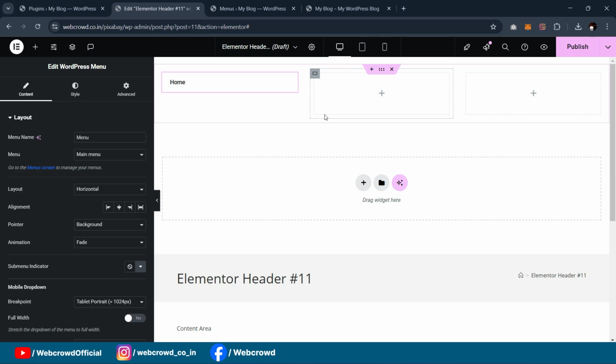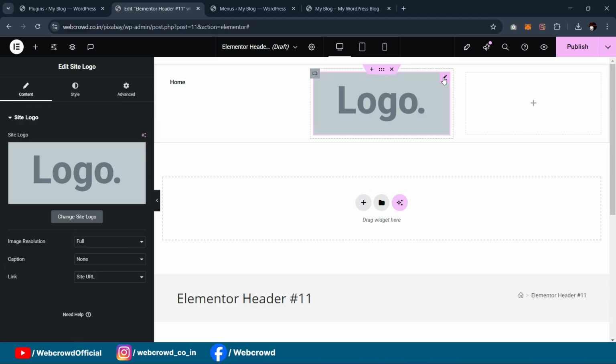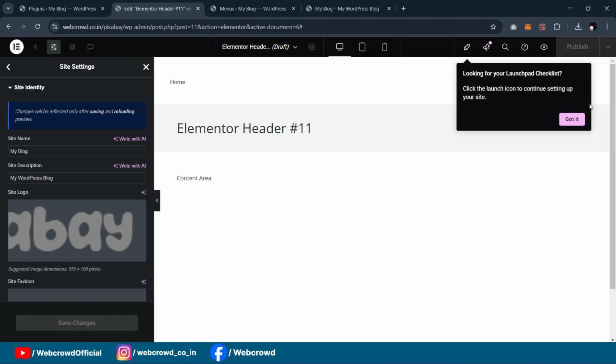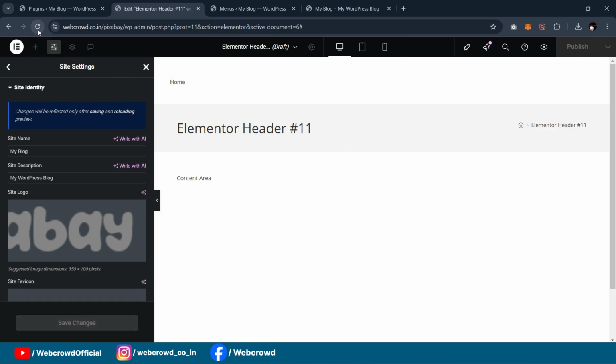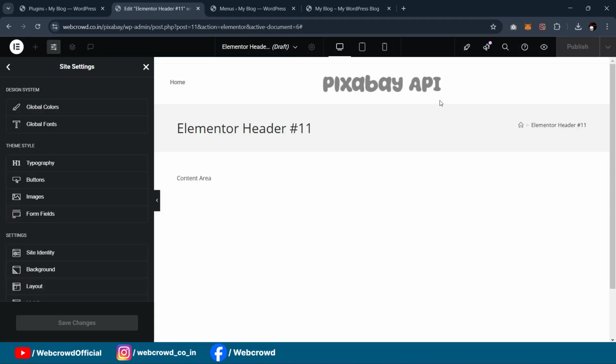Next we have to add the logo. Search for site logo. Click on save changes and reload the website. So this is our logo.